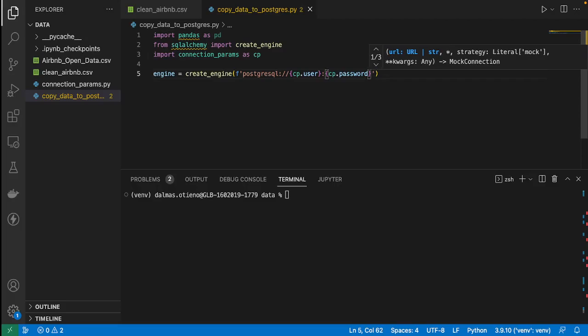My database is at localhost, and the port of the database is the default port 5432, and the database itself is YouTube. So this will create our engine, and we're going to use pandas to write data.